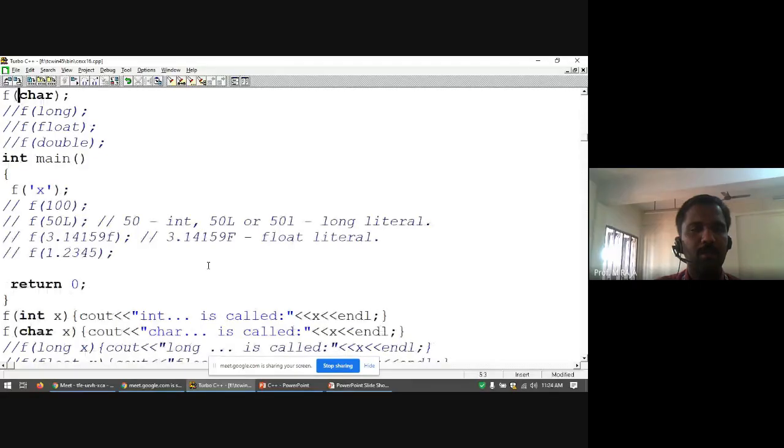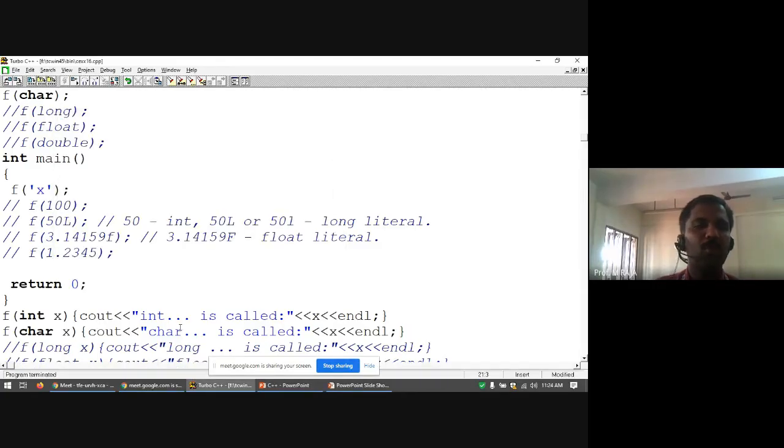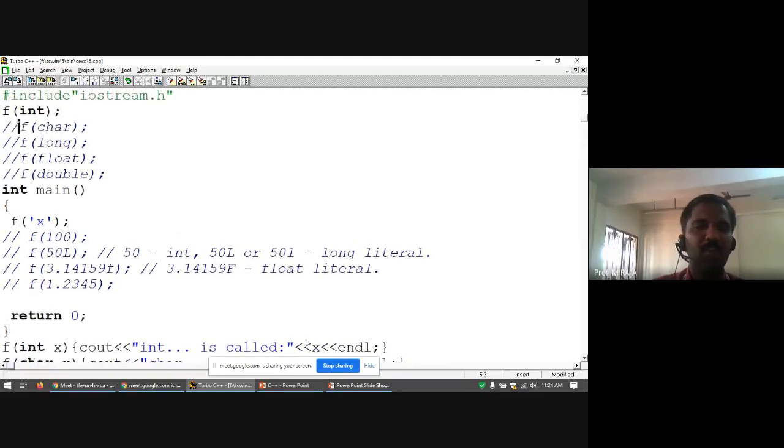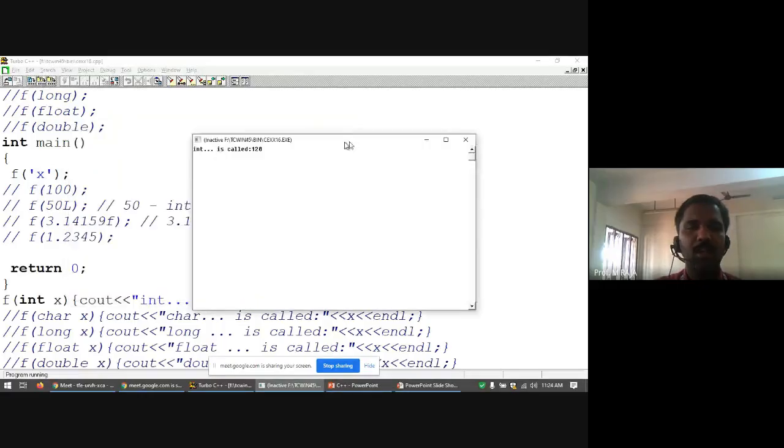But with a character, what happens? If you run the code, Ctrl F9, char. Since there is an exact match between char and char, the character version is called. So this version is called, rule number 1. Now I am commenting the char version. Here also I am commenting the char version. File save. I am running Ctrl F9.